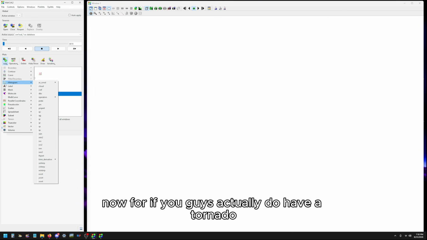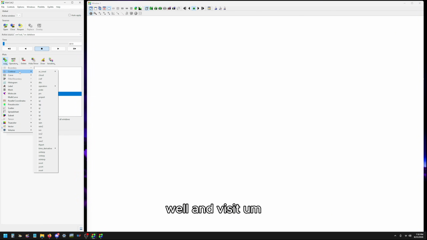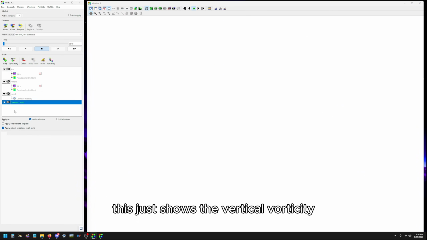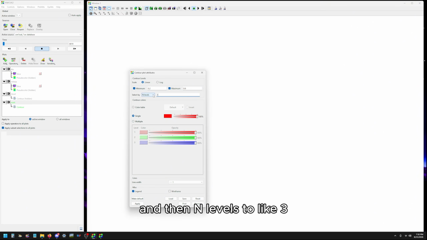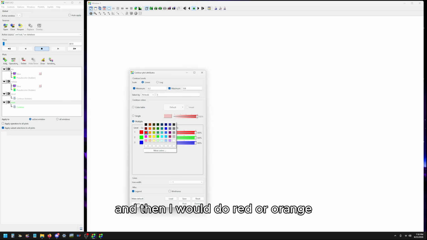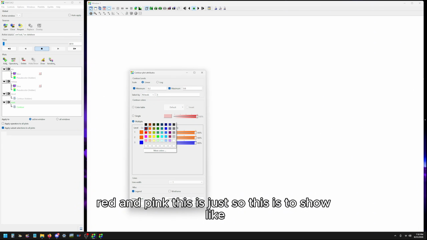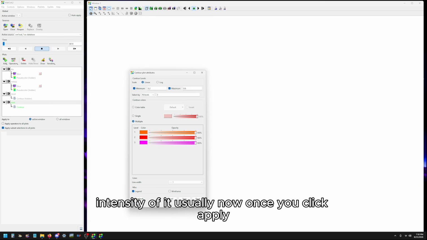But yeah, now if you actually do have a tornado and you're just wondering how to show it, well in VisIt, you can go ahead and add a Z-vort. This just shows the vertical vorticity, and in the contour set a min and max of 0.2 and 0.6, and then end levels to like 3, and then I would do red or orange, red, and pink. This is to show the intensity of it usually.